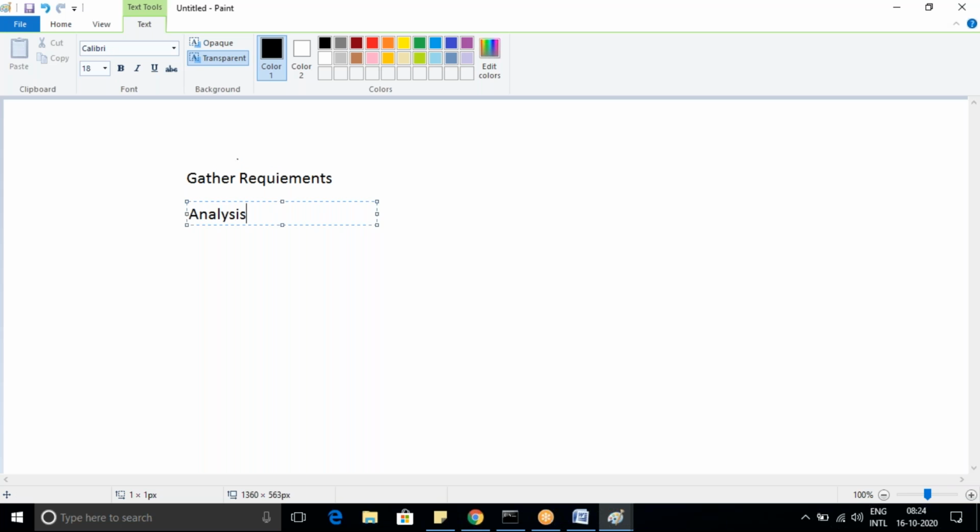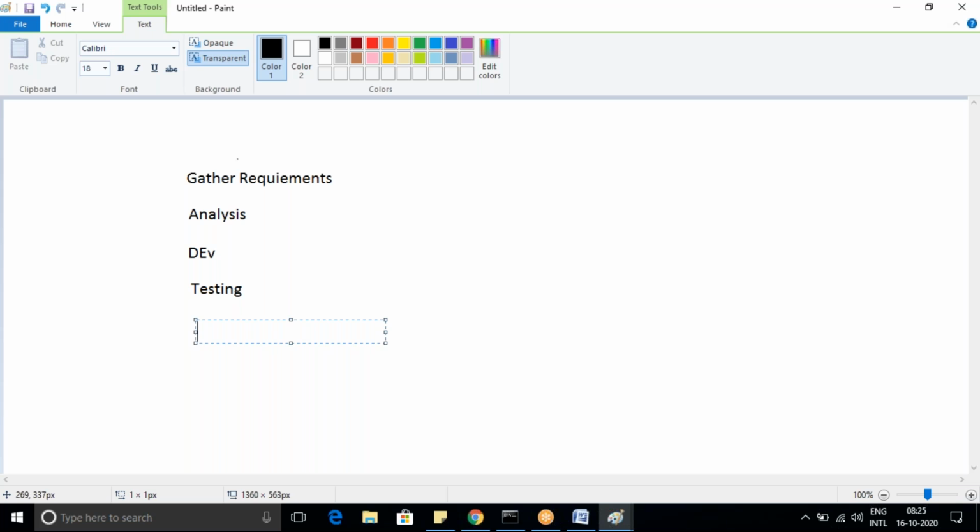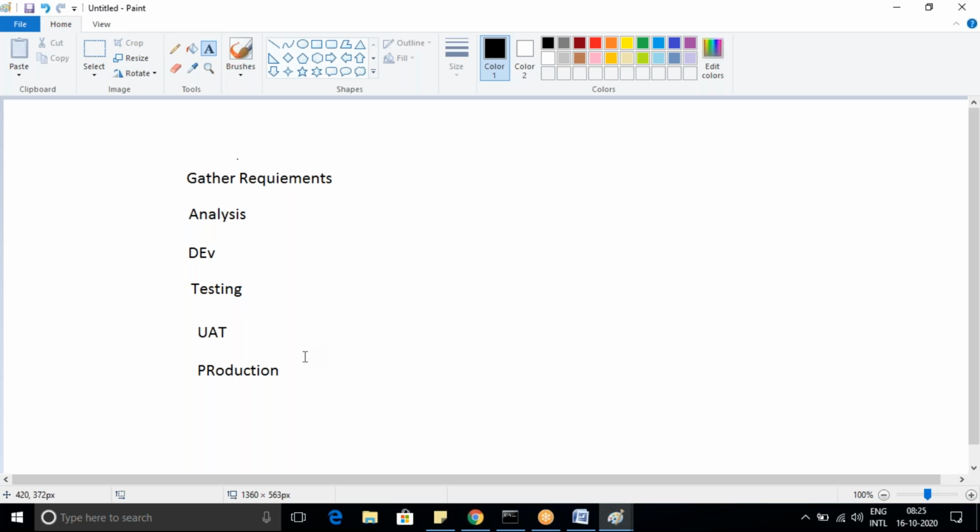That means analysis. After analysis is done, let's go for development of the application, dev. Then after development, go to testing. Then after testing, go to UAT, user acceptance testing, and after that go to production. Whenever the application goes into live production, the application development is completed. Before that, the application will still be in development mode.